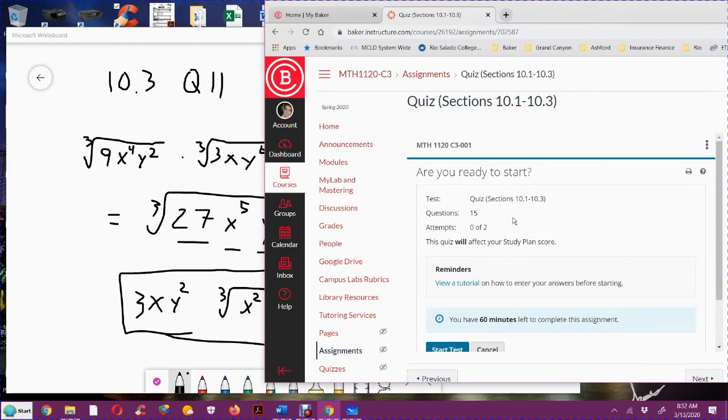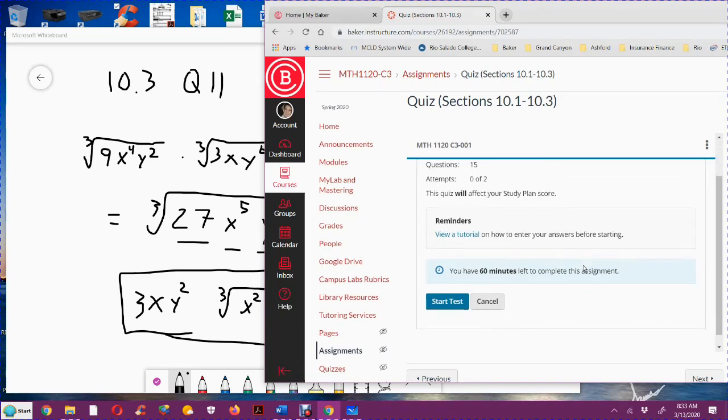So right now I'm on the student version of the quiz, but this also tells you a little bit about what you can expect. There are 15 questions, you get 2 attempts at it, and you're limited to 60 minutes for each one of those 2 attempts. And then you just start your test and it'll go on.